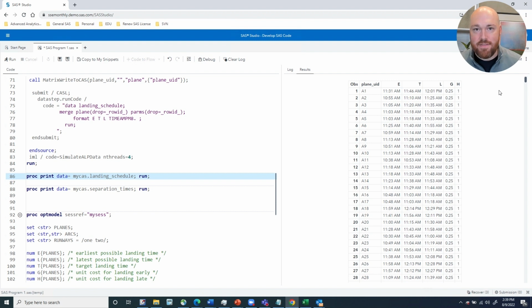G and H correspond to the individual penalty for landing 1 minute early or 1 minute late. So for example, G, we're penalizing each minute landed early by 0.25. So if you land 2 minutes early, that's a penalty of 0.5. Compared to H, which is a penalty for landing late. If you land 2 minutes late, you're penalized by 2 instead of 0.5. And so again, G and H are user defined. You can toggle and weight these however you would like to. But this is the structure for the landing schedule table that we'll read into PROC OPTMODEL.